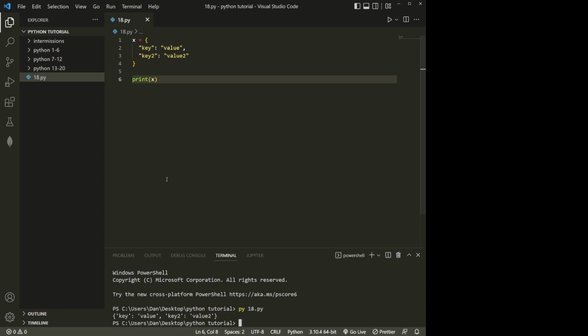So dictionary items are ordered. They're also changeable, and they do not allow duplicates. Dictionary items are presented in these key value pairs and can be referred to by using the key name.